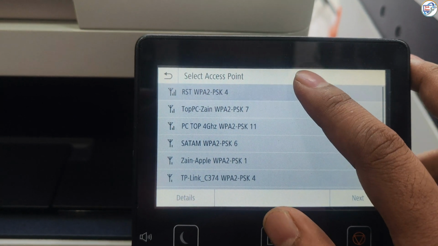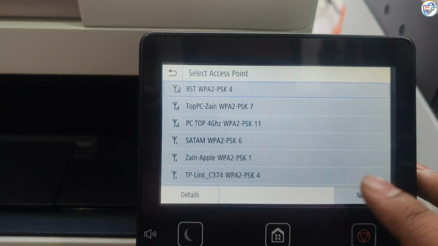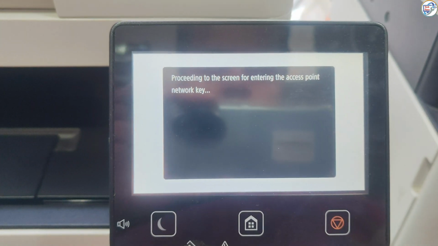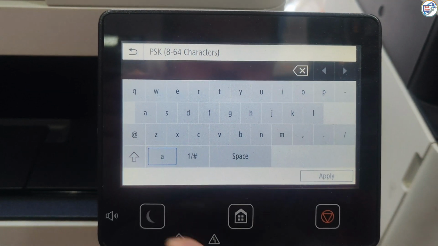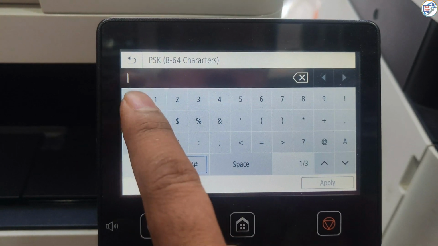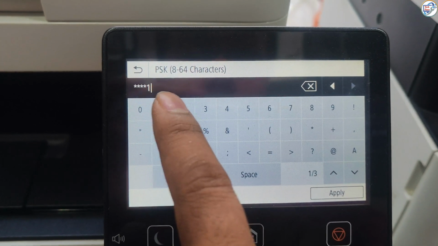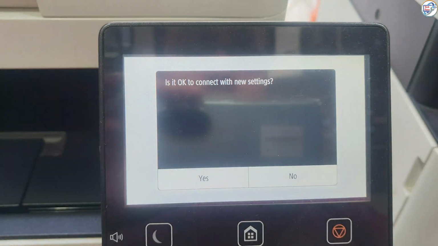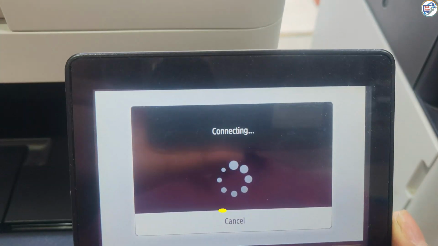The machine starts searching for available wireless routers. Select a wireless LAN router. Select the router whose SSID matches the one that you have written down and select Next. Enter the network key that you have written down. Enter the network key and select Apply.